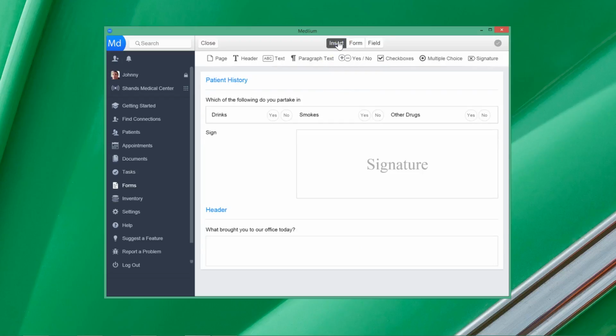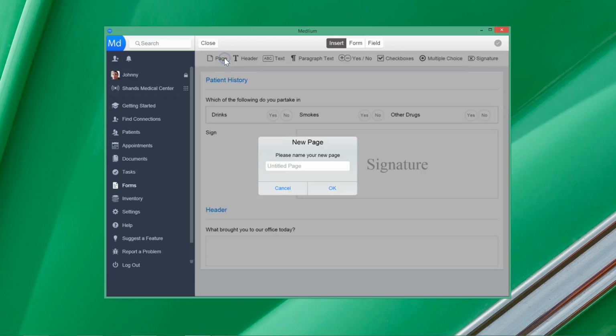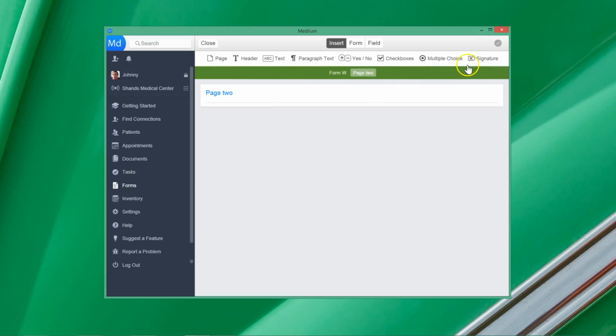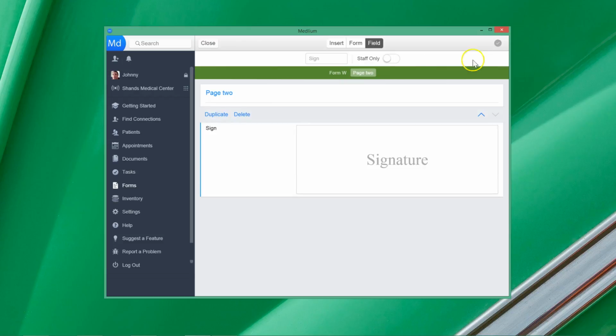Let me go back to insert. You can even add another page to the form. You can name the new page. Just go ahead and name it page 2. And you can add new things onto this page. This is a signature line, just in case you wanted to have another one on the back.